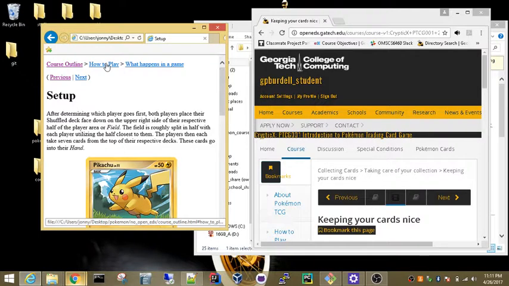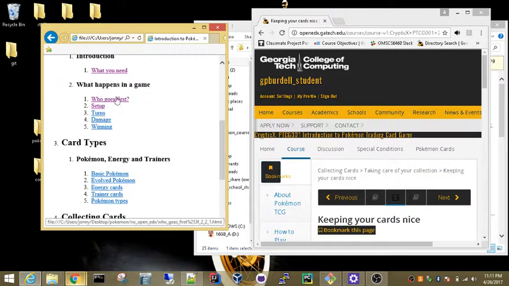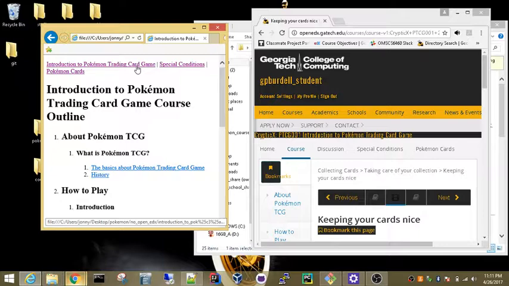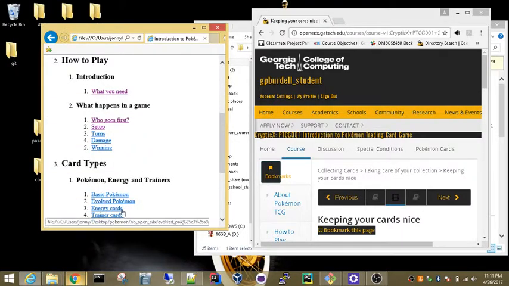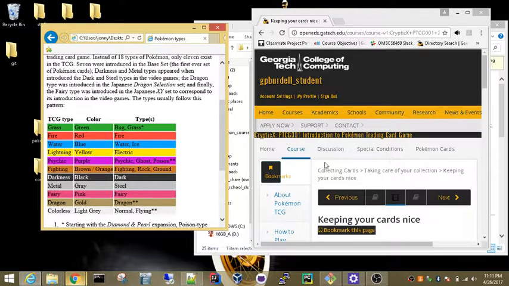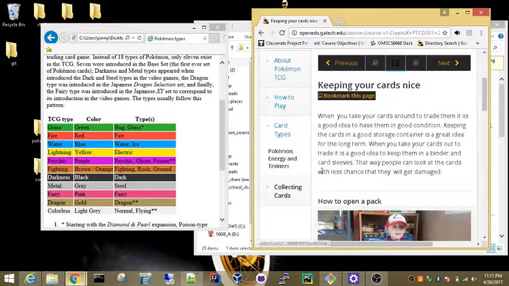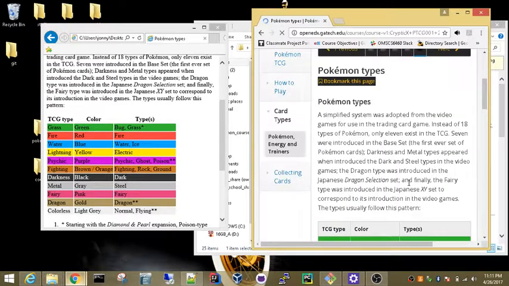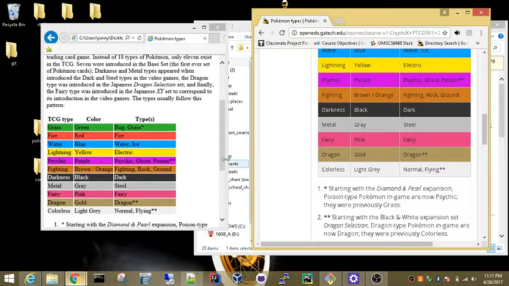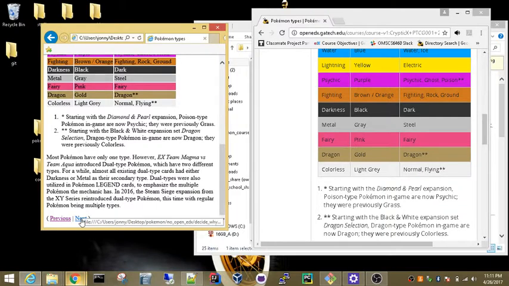If you want to go into the outline page, it kind of jumps you into what part you're in using those anchor tags. It's really high tech. So here's that same table. Card types, it's in here somewhere. Yeah, so it's the exact same table. The HTML is really plain, which I did on purpose.